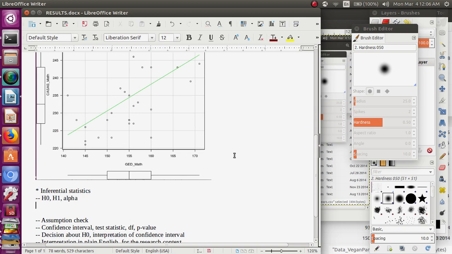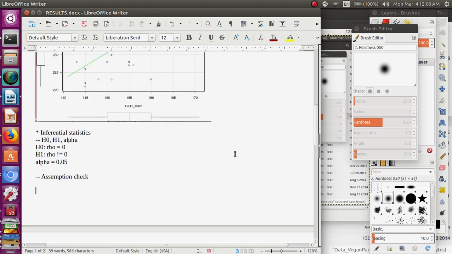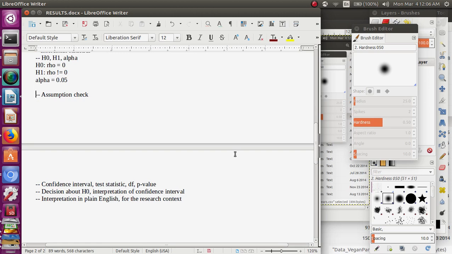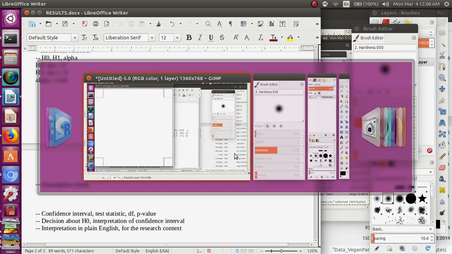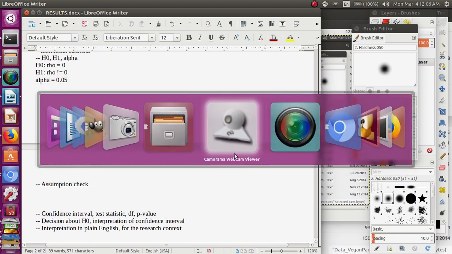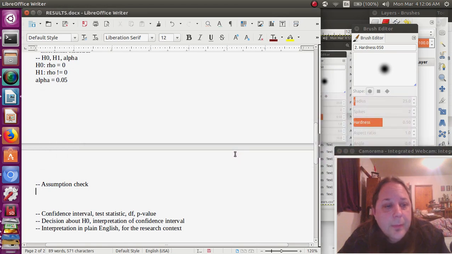Anyway, so the null hypothesis, H0, is that there's no correlation between these two. Rho equals 0. Against the alternative, that rho does not equal 0. Alpha, you get to pick, and unless you've got a great reason, you just choose 0.05. Now the assumption check is pretty complicated with regression and correlation. We're assuming a lot of things, and for purposes of this class, we're going to keep this simple. It's okay that you're not going to necessarily master this.